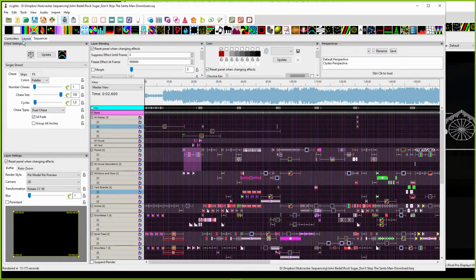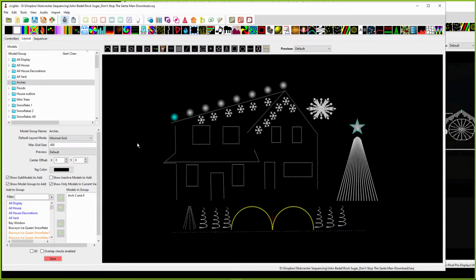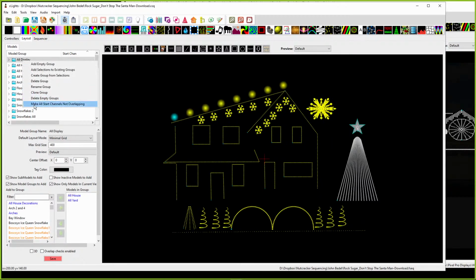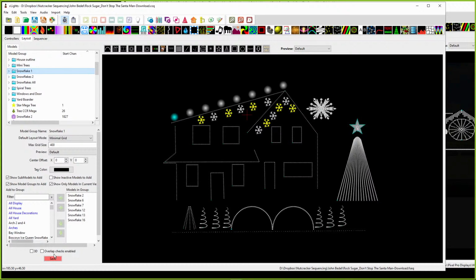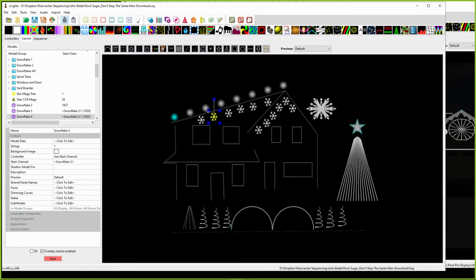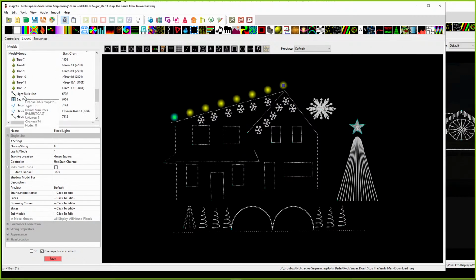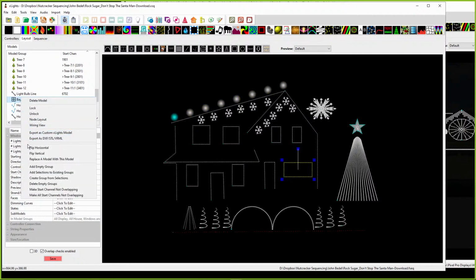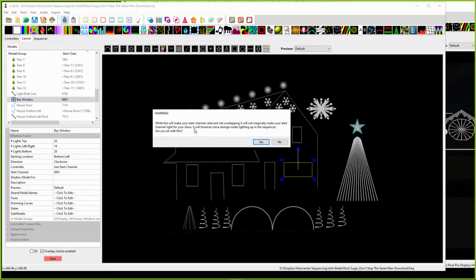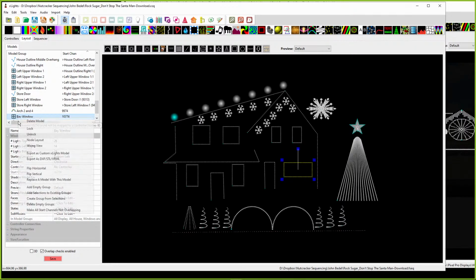I'm going to show you another little trick real quick while we're waiting for this. When you know that you have some overlapping channels, and this is just for demo sakes, you can right click here and make all start channels not overlapping. It's not a magic bullet. It doesn't fix your wiring to your controllers and stuff like that. It just makes sure that there's nothing overlapping. Then the next thing you want to do is make all start channels valid?